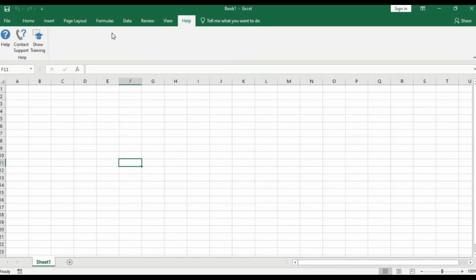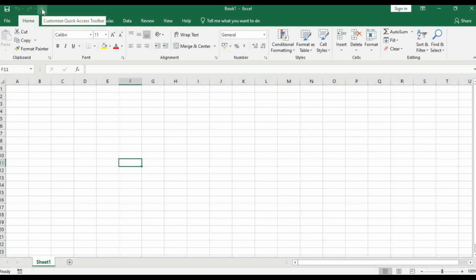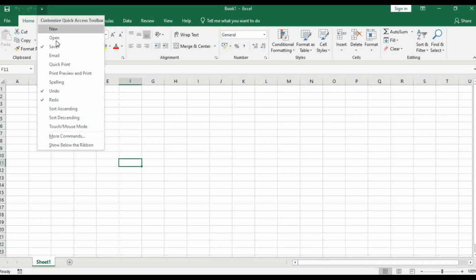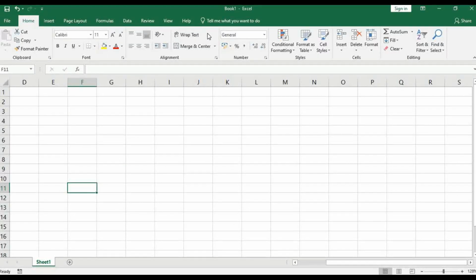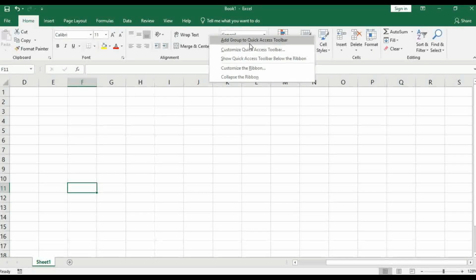So let's look at the Quick Access Toolbar. The Quick Access Toolbar has the Save, the Undo and then the Redo by default. When we explore it further, we have the New, the Open, the Save, the Email, the Quick Print, the Print Preview, Spell Check or Spelling, and then here we have the Undo, the Redo, and then we can sort in ascending order or sort in descending order. Then we have the Touch Mouse Mode, and then the More Commands and Show Below the Ribbon. To customize the Quick Access Toolbar, we can right click on any of the tabs and we can add to the Quick Access Toolbar.